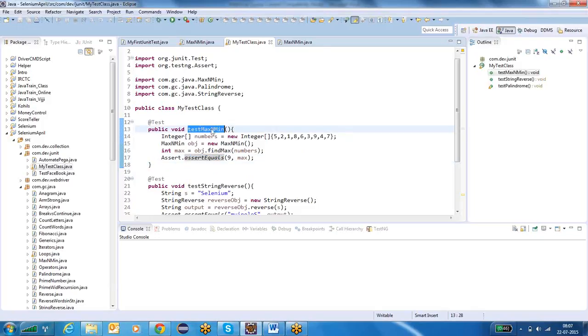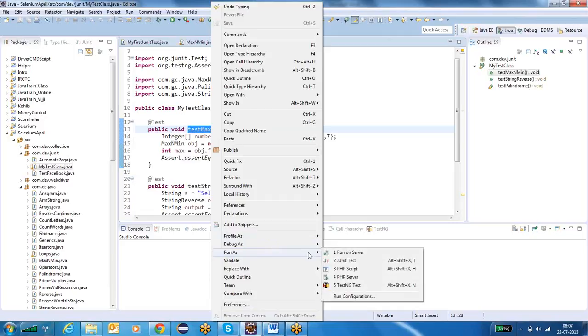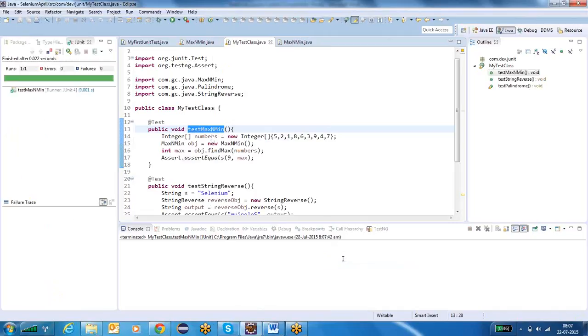Let me run it. It's so simple. If you want to write a JUnit for any class, so see this, it's passed.